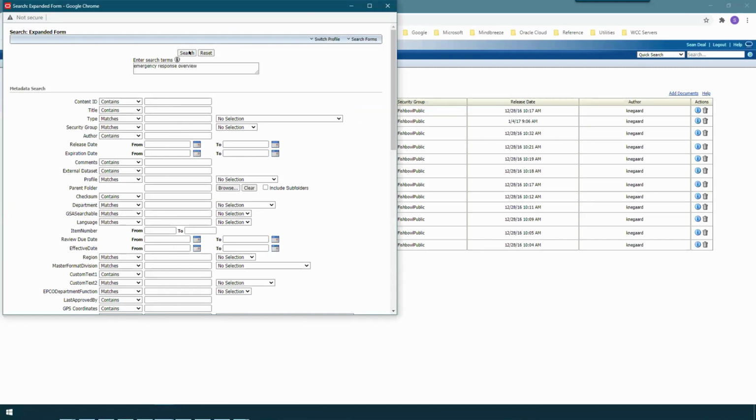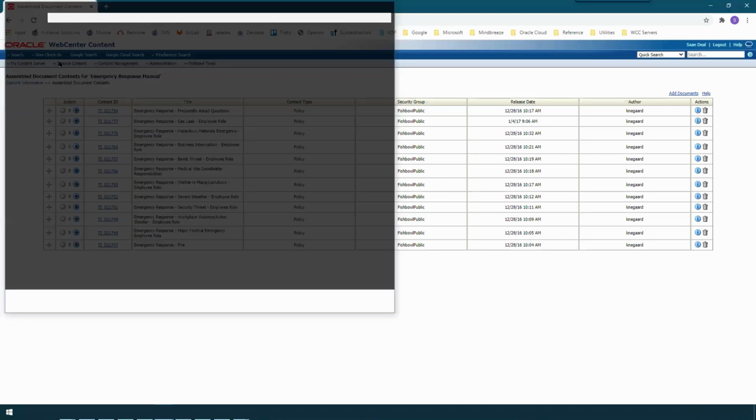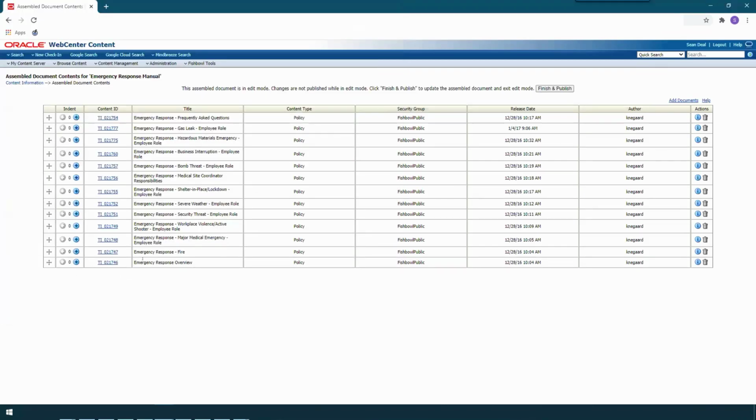an overview item, just like the same search dialog from before. Add documents in the same way. And you can see now that I've made changes to this assembled document, it has automatically put the assembled document into edit mode. This checks the document out under my name and prevents anyone else from making any changes to it while I'm editing it.